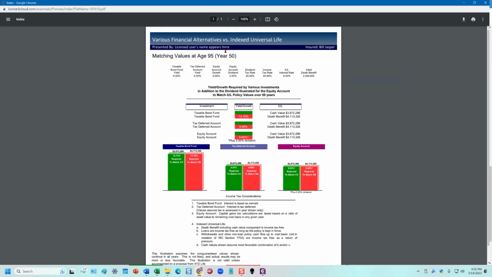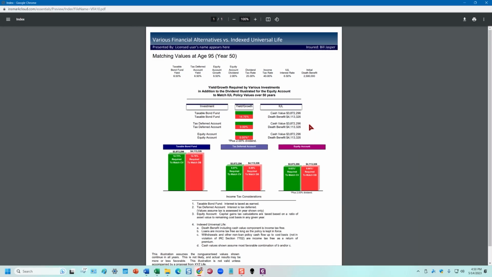Okay, so here what we're showing is to have the same values in the 50th year as the Index Universal Life for the cash values, you can see that you'd need to earn 14.72% in the taxable bond fund, 9.97 with the tax deferred account, or 9.63 with the equity account. So what this does is it effectively shows what the alternative investments, forget what we assume, 6.5%. We're saying no, in the taxable bond fund, you gotta make 14.72% to end up in the same place as the cash value product. Pretty powerful. All right, enough of that.